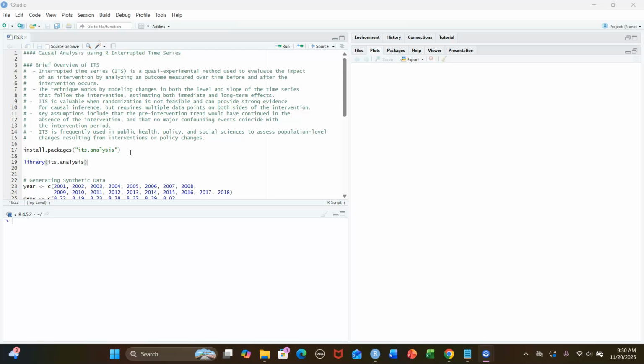ITS is valuable when randomization is not feasible and can provide strong evidence for causal inference, but requires multiple data points on both sides of the intervention. And key assumptions include that the pre-intervention trend would have continued in the absence of the intervention, and that no major confounding events coincide with the intervention period. ITS is frequently used in public health, policy, and social science to assess population-level changes resulting from intervention or policy changes.